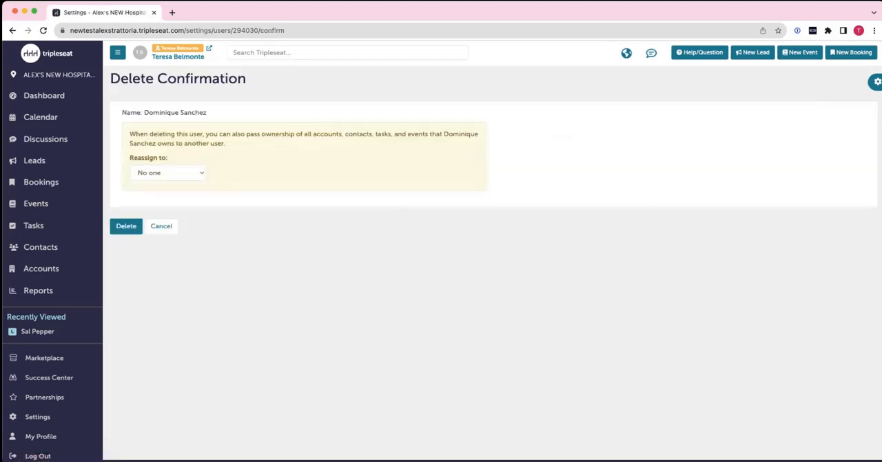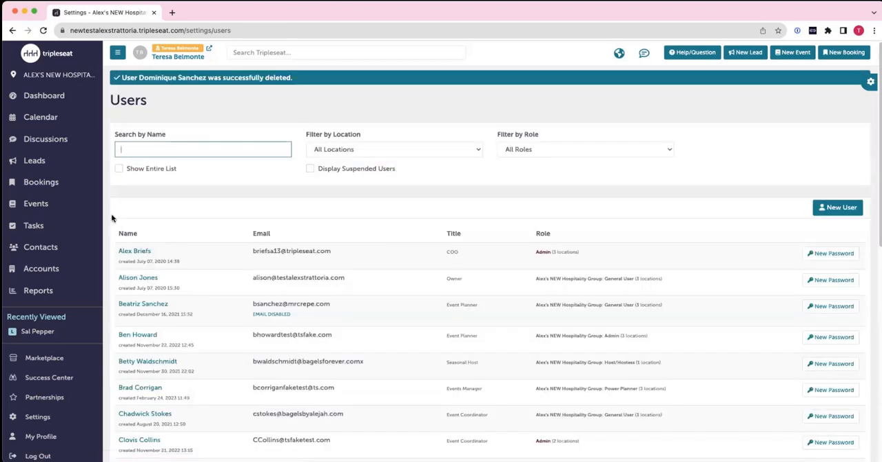Tripleseat will then ask you to assign someone to inherit all of her leads, contacts, tasks, and events, and it will mass reassign everything from her to them. If your business pays employees on a commission-based structure, keep in mind that because all of Dominique's events are being transferred to someone else, it will look as though they did much more in sales than what may be accurate. We can delete there, and she's good to go.